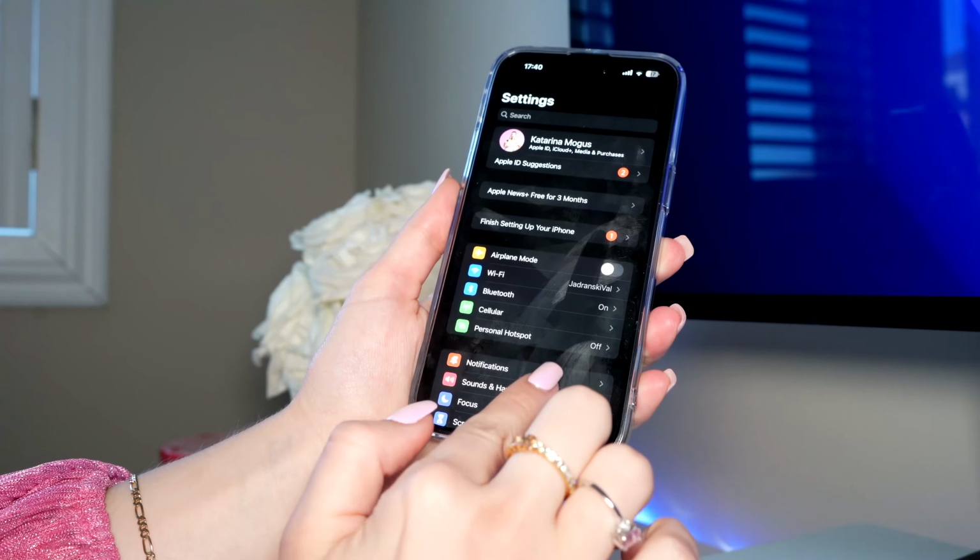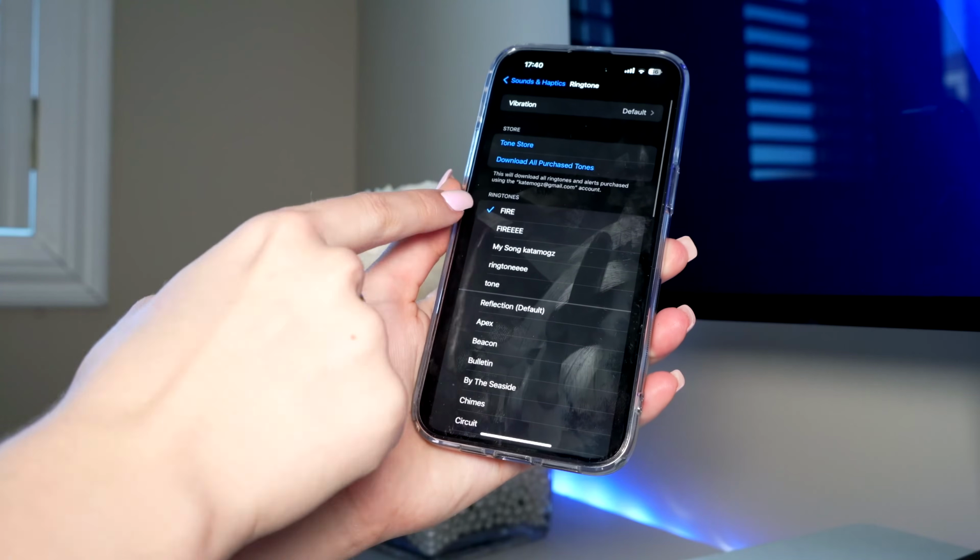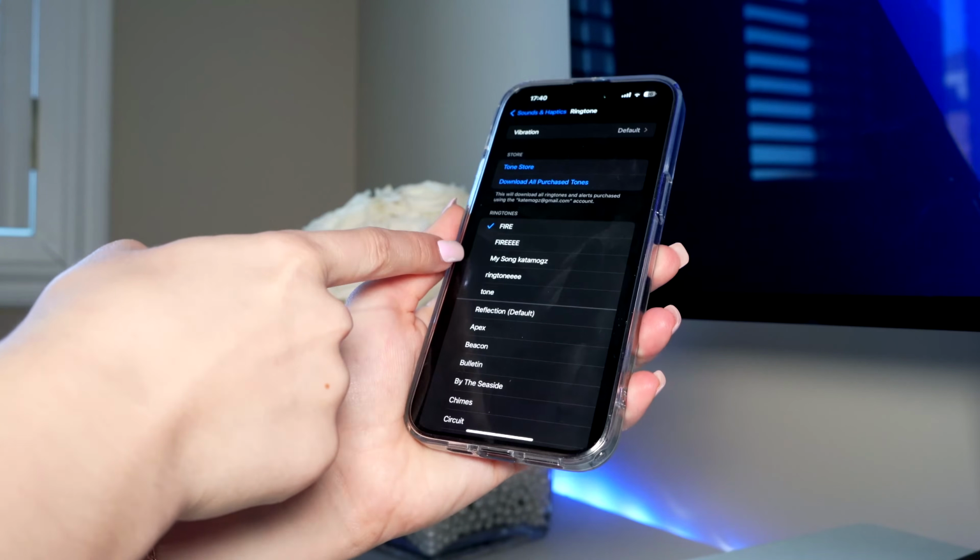Now that we've done that, go over to our settings. Click on Sound and Haptics and Ringtone. At the top, it will have your new ringtone. I'm obsessed with doing this now.